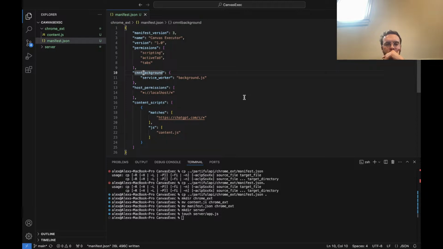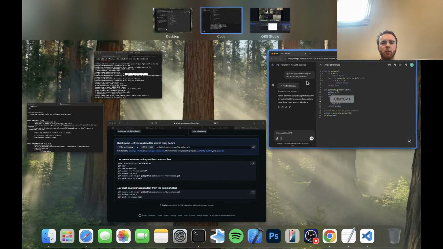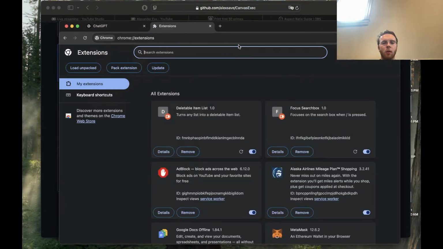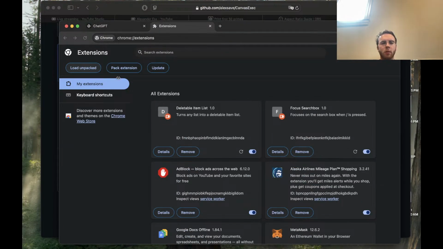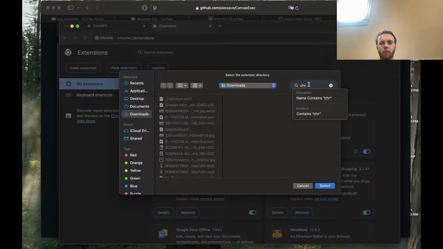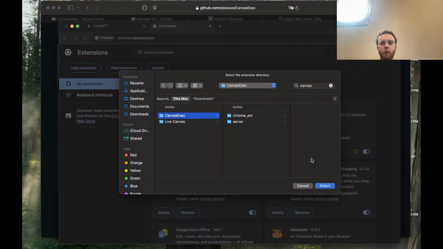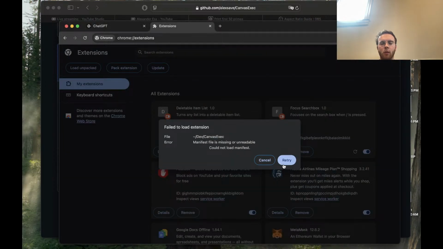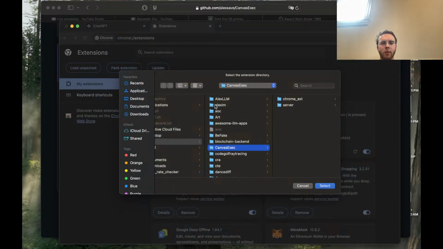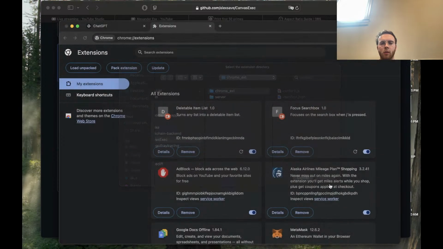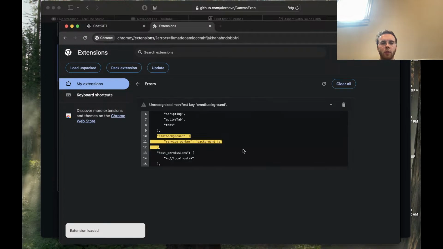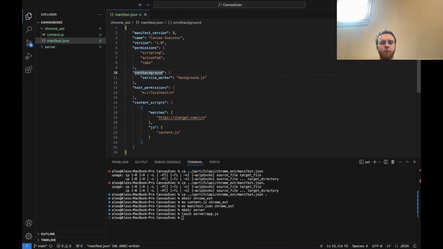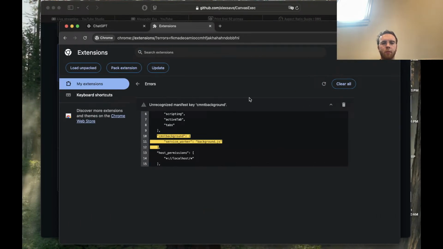Okay. Let's see if this works first of all. I don't think we need anything else, so we'll just go ahead and load that. Let's see, where is it? Load unpacked. Want to go to Chrome or Canvas exec. Okay. Not yet. Cancel. We want to do the Chrome extension of Canvas exec. Okay, nice. We already have errors. It doesn't like that. All right, fine. Let's reload.